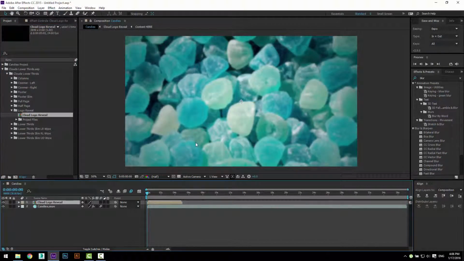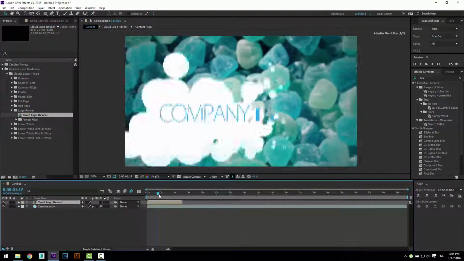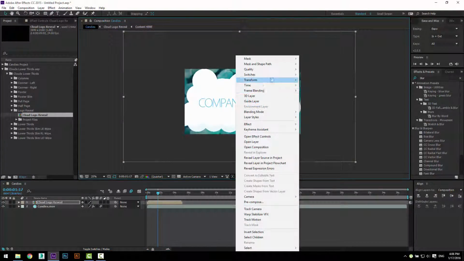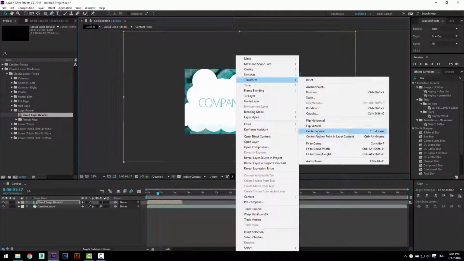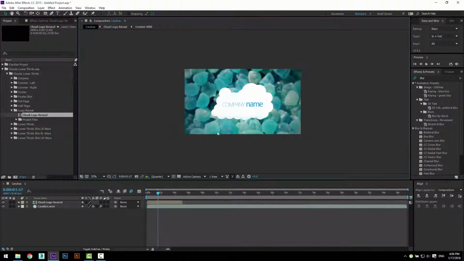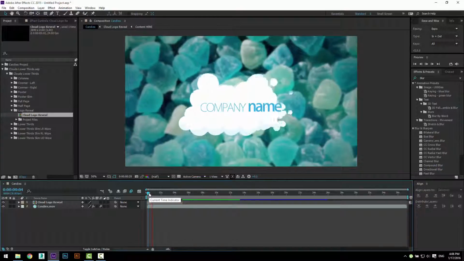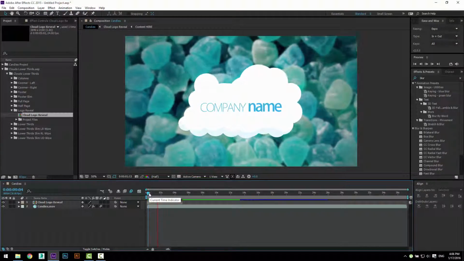If you are working in 1080p, like I'm doing here, you will have to scale down the logo reveal in order to fit. Remember, the template is created in 4K resolution. Choose Transform and click on Fit to Comp. This looks nice, but let's go inside and start customizing it.